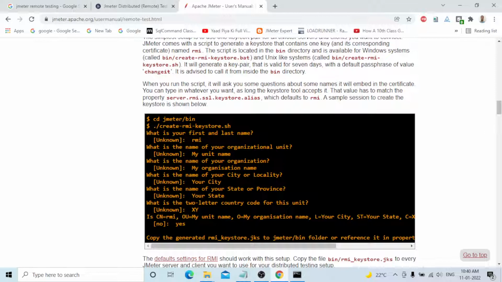Now I will show you that one. For example, the create-rmi-keystore Windows batch file. You can just double click and it will open. I have already created this one, that is the reason it did not open. Once you double click, the command prompt will open and ask the questions. You just provide the details, everything you need to run distributed load testing.